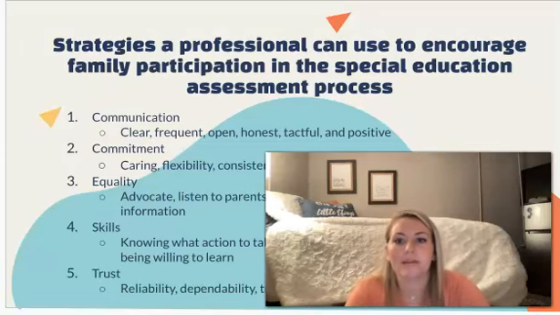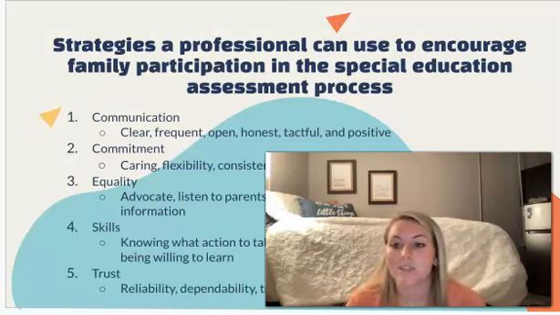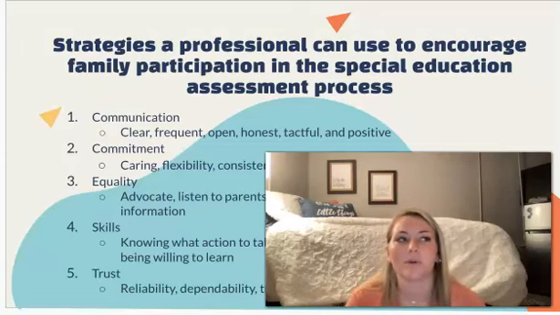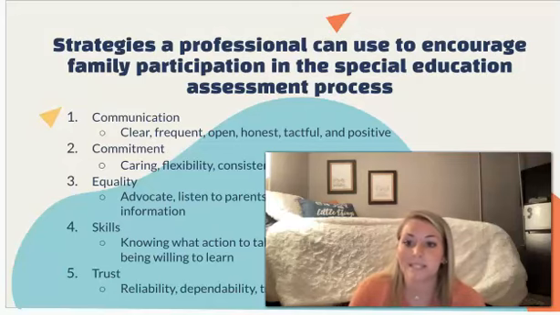Commitment. So it's important that with commitment, you need to be committed to the student and the family, and communicating. This also goes back to communication. It's important to be committed to communicate with the families and be consistent with them.